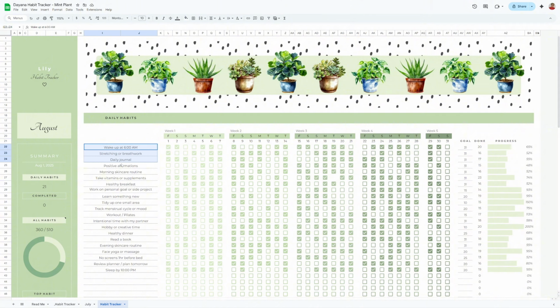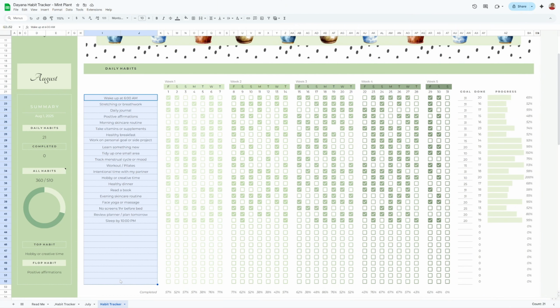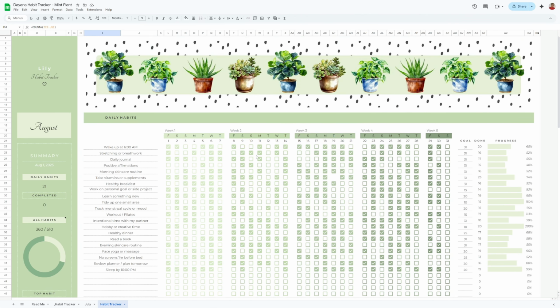In this section, you'll enter your daily habits. There's space for up to 30 habits. Once you've added your habits, set your monthly goal for each one in the goal field. As you start ticking off the checkboxes, you'll see your current progress for this habit and a progress bar that shows your percentage progress toward that goal.